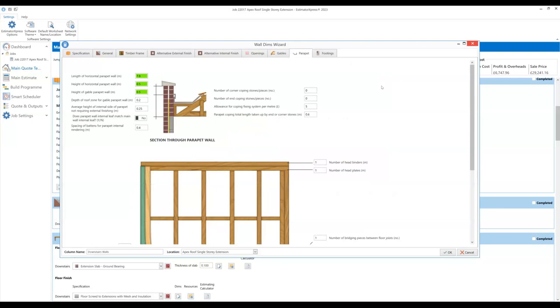Onto the parapet tab. It's feeding through that I need 7.8 meters of horizontal parapet, and that the height is half a meter and the height of the gable parapet is half a meter. Then it'll use that width of gable dimension that we've just seen to price up for the gable parapet.